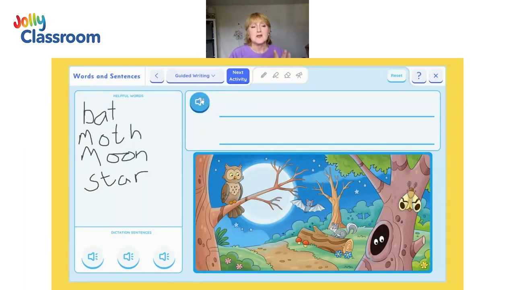The moth is on the tree. Glossary here, the help words, and we have a sample sentence. The moth is on the tree. Now I may ask a child to come up and write that, or I could say, the moth is on the tree. What do you think? All right, we have the moth is on the tree.